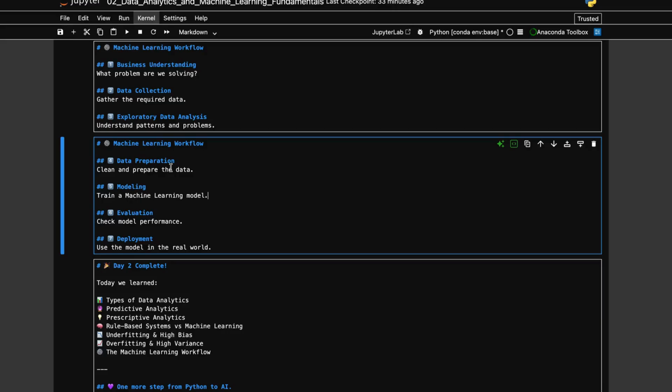Next, we prepare the data and train our machine learning model. Then we evaluate it to check how well it performs. And finally, we deploy it so real users can actually use the prediction. So, a machine learning project is not just about writing code, it's a complete journey from problem to real world solution.